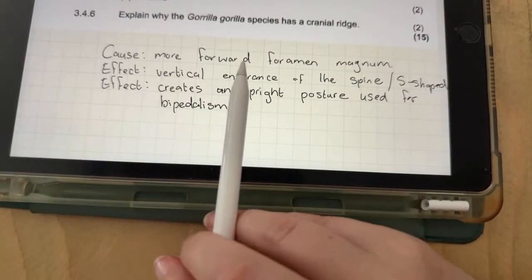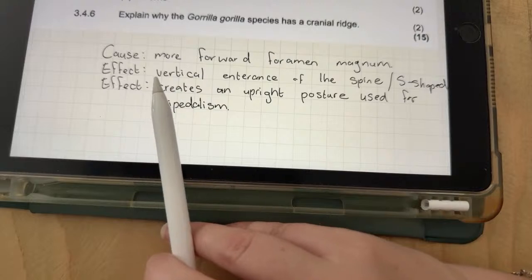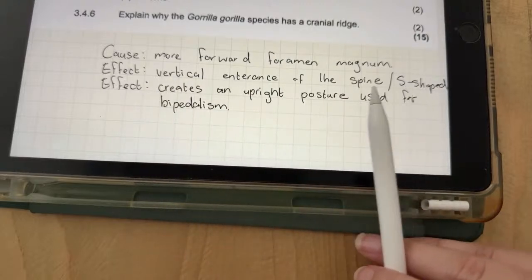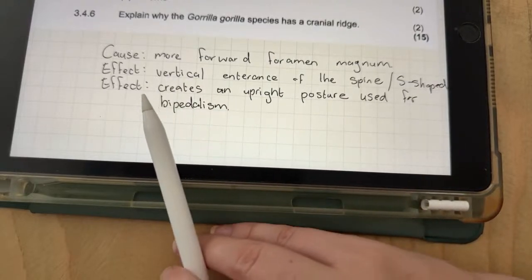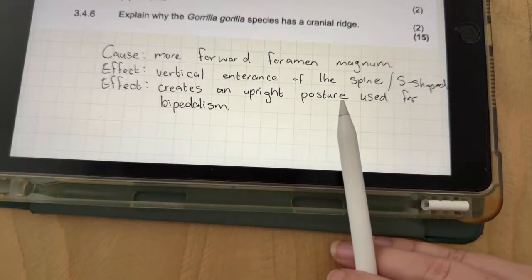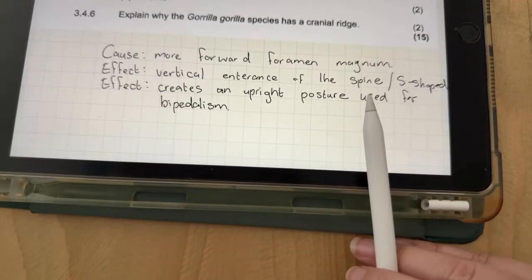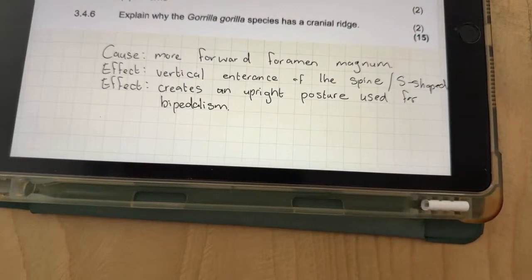We can just say that the foramen magnum is more forward, which allows for a vertical entrance of the spine, creates an upright posture. You could also say creates an even distribution of weight for an upright posture or vertical posture.